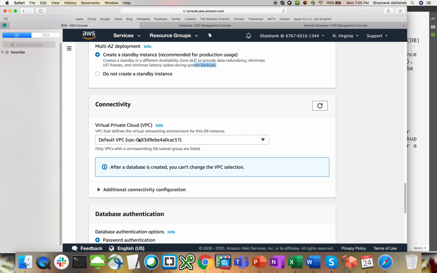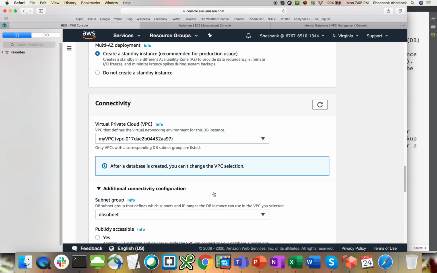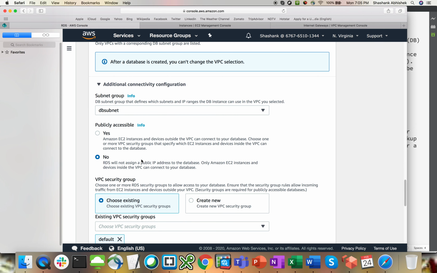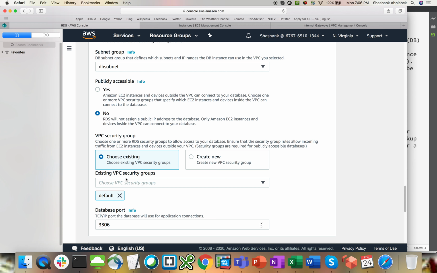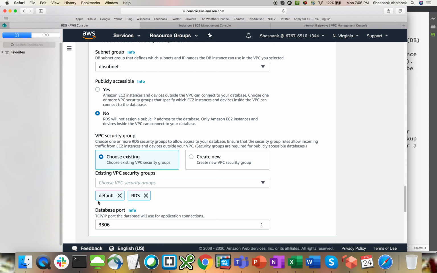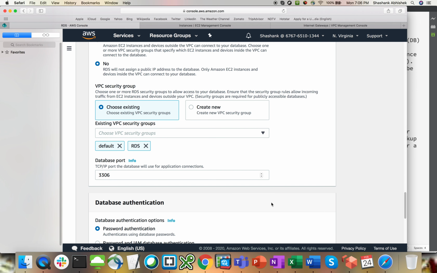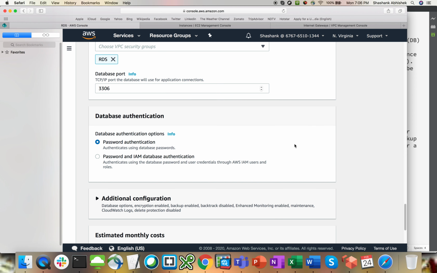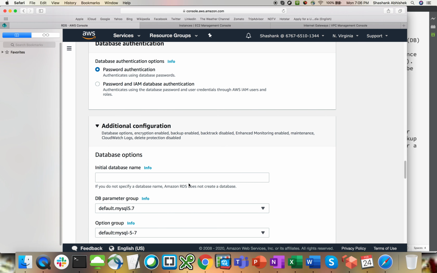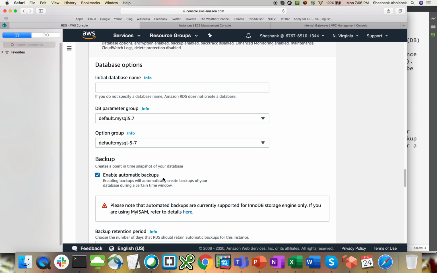Okay, we have to select our networking, which is my VPC. Then let's click on additional connectivity configuration. I have created a DB subnet, that I showed to you. This is not publicly accessible, so I'm not going to do that. And RDS is my security group and the default one that I have. So let's delete the default security group. I don't want that.